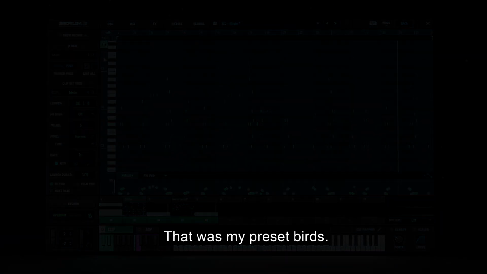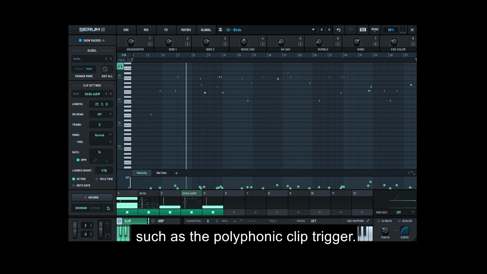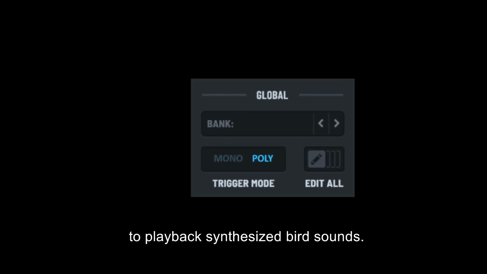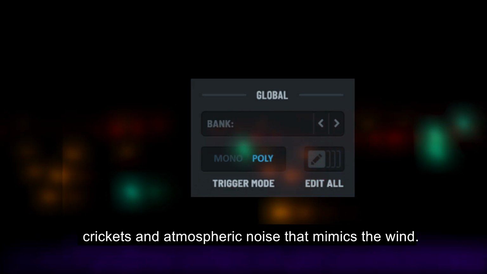That was my preset, Birds. I used the latest features, such as the polyphonic clip trigger, to play back synthesized bird sounds, crickets, and atmospheric noise that mimics the wind.